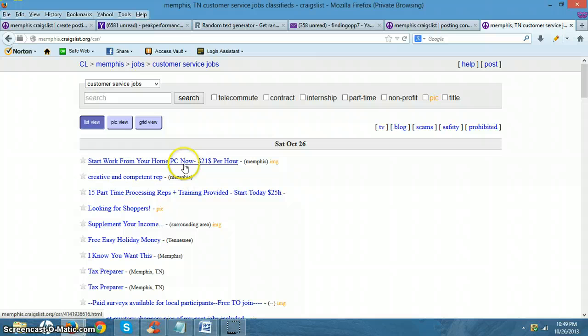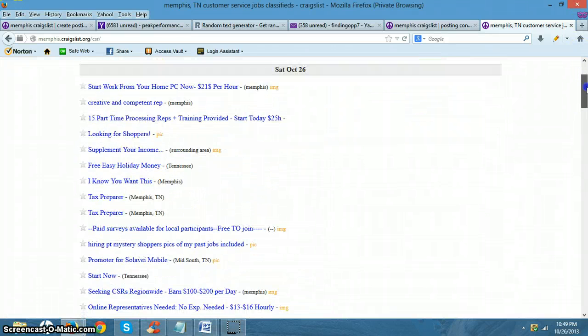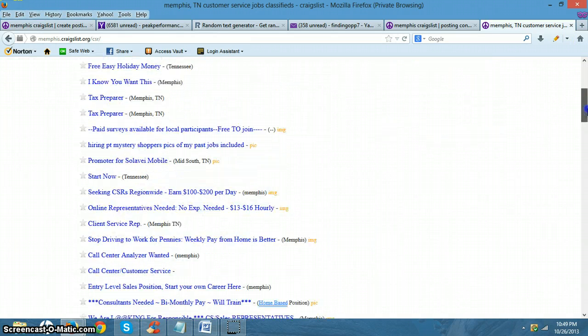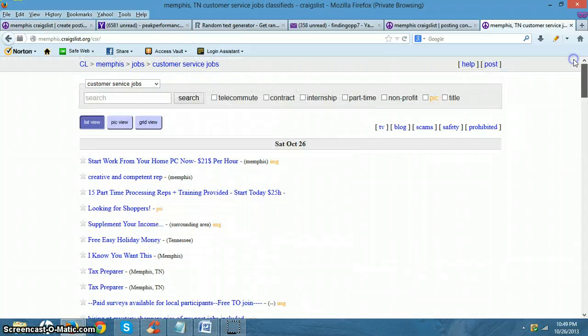Start work from home, PC. My ad will be right above his. And it will be there for a while until someone else in that area decides to post above me. And then I will slowly start to fall. A lot of ads that get a lot of visibility are the ones that are pretty high up. So you'll just post. Now with Craigslist, I will also share with you another important rule.